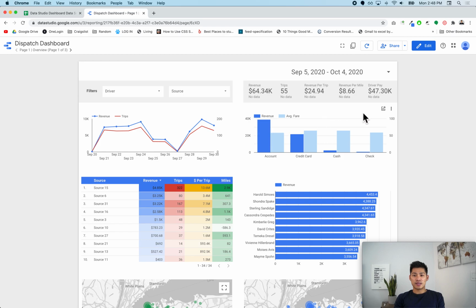This is just a bar chart showing the different revenue amounts and average fare by their different payment methods. So they take payment methods by account, by credit card, by cash, and by check. And you can see here that most of the revenue comes from account payments, followed by credit card and so forth. And then you can see the average fare is pretty close between all of them, but the highest among credit cards and cash.